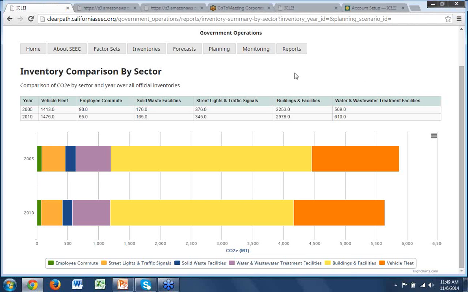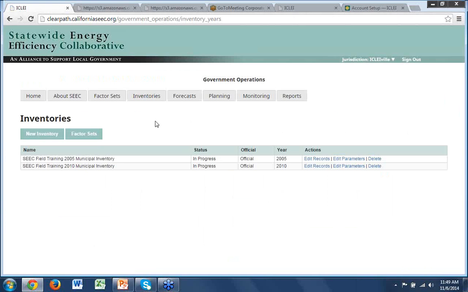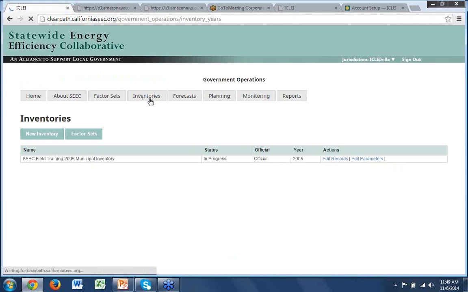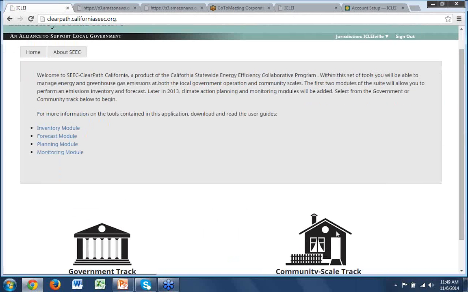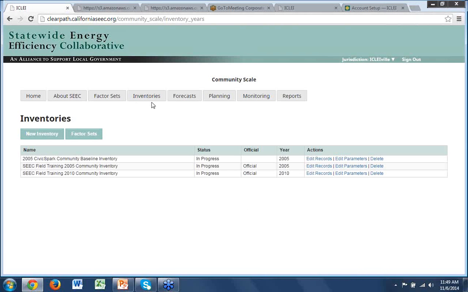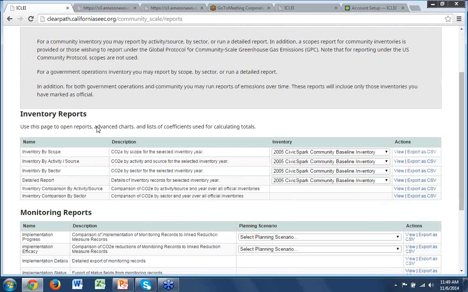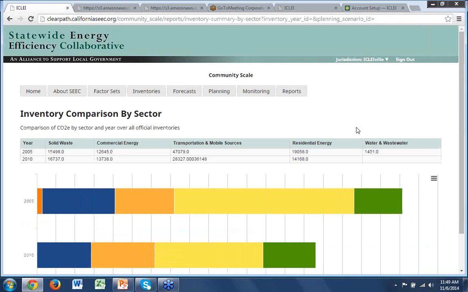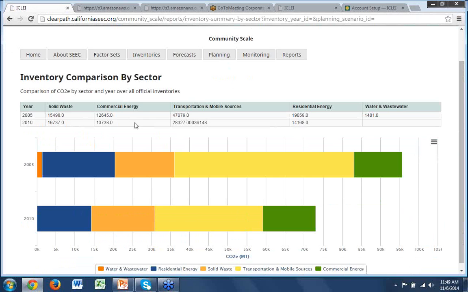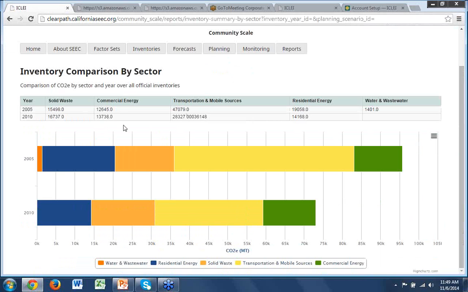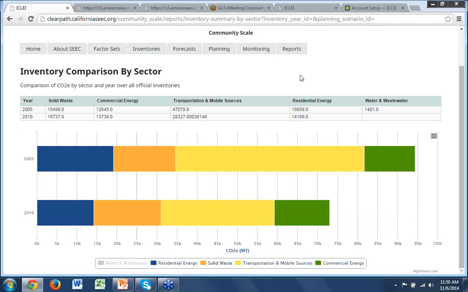Are there any questions? The way in which the community track, the reports are absolutely identical. So no, actually, there's only one small difference in the community scale track, is we just have sources and activities. So we go to reports. We have by scope, activity and source sector, and then the detail report, but then virtually identical, the same sector. So if we want to pull this up, we can see the same type of progress, same type of chart in terms of pulling this up. So we just want to look at actual identical.